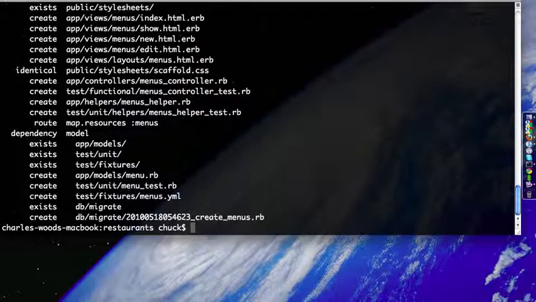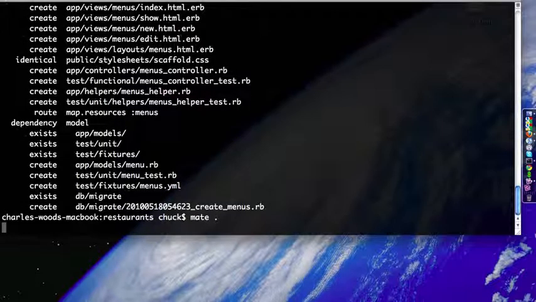So now what we're going to go ahead and do is look at the tests, because that's what Shoulda is. Shoulda is actually a wrapper over the top of test unit, which ships with Rails 2. We're just going to look at some of the structure and some of the things that you can do with it. So let's just open this up in TextMate.